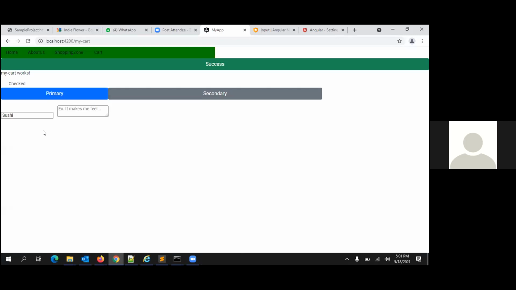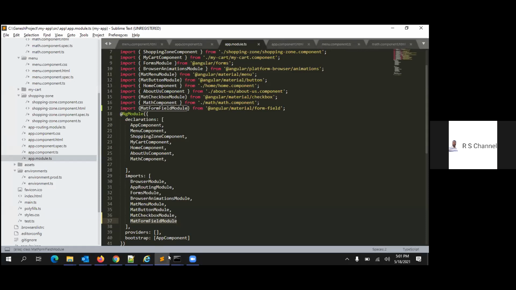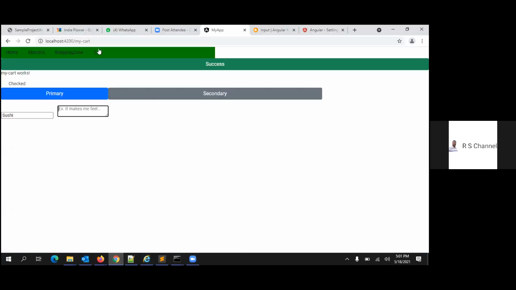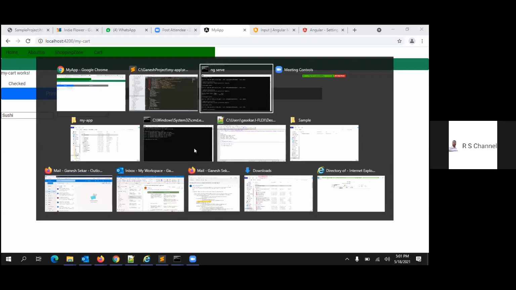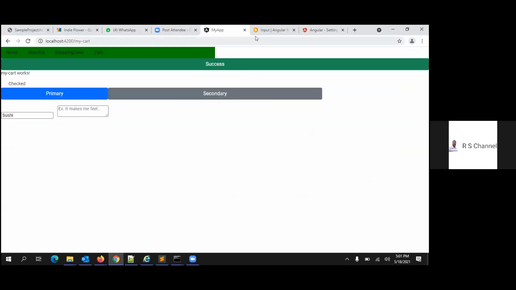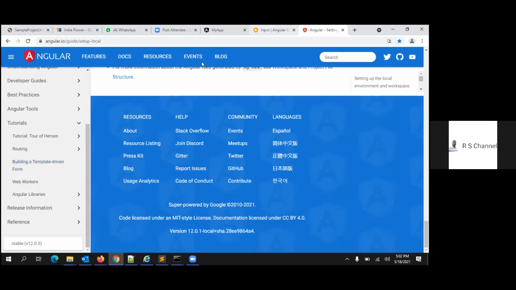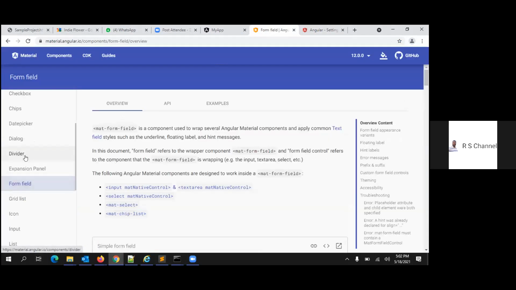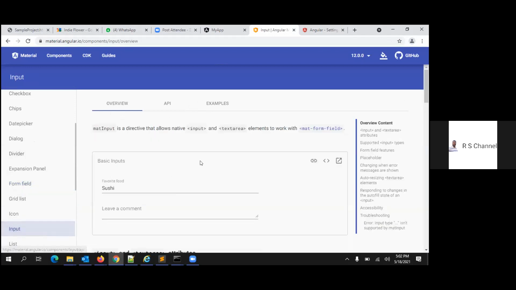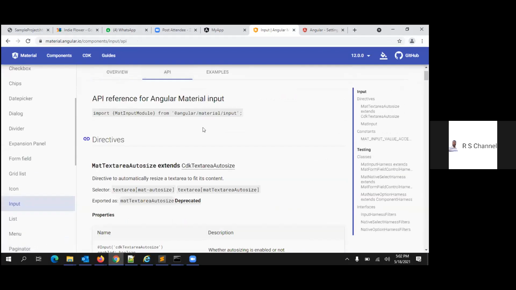So after that I'm getting Mat input button you have not imported. That is also you have to import. In the import it is there. In the input, you go to the Angular material. In your browser next tab. No, before that. Yeah. Go to TS. No. You are in right place. API. Top API. This one you have to import.